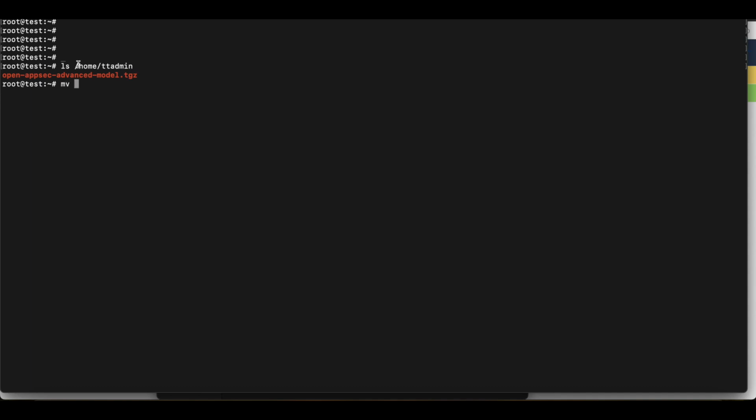So we're going to move this file from that home directory to where we have our Openappsec files. In our case here, we have that in the root directory. So by ls, we're just in root. It is advisable that when you first install Openappsec, you should install it in a specific directory, but hopefully you've done so. For this video, we're just loading up the advanced AI model.